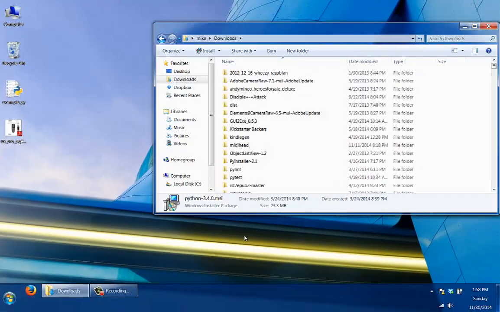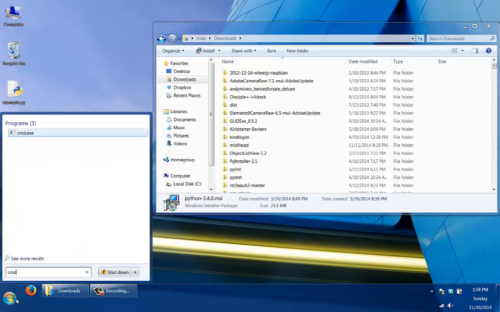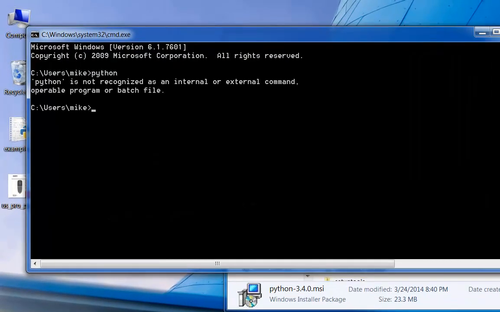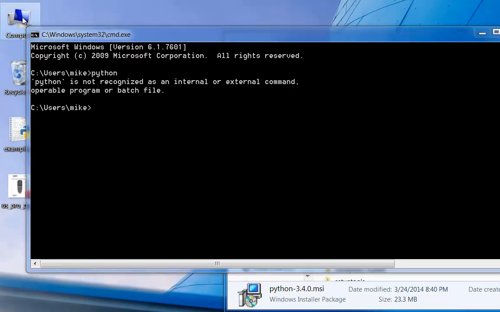Now we can finish. And one thing I like to do is make sure that I can access Python from the command line. So let's open that up. If you type python, it should appear. But for whatever reason, the latest Python does not install quite right on Windows. So it does not recognize it as an internal or external command, as you can see. So let's just fix that.